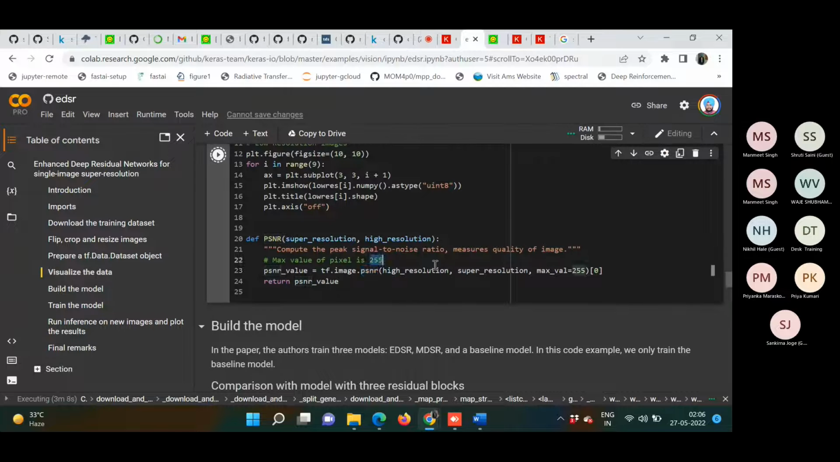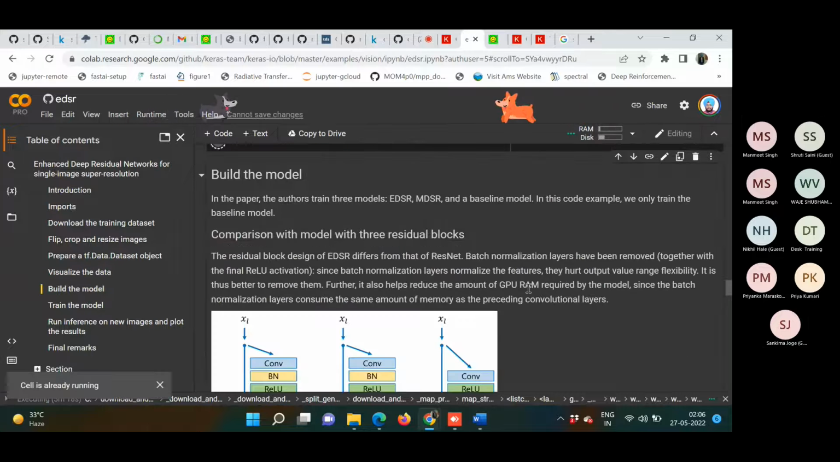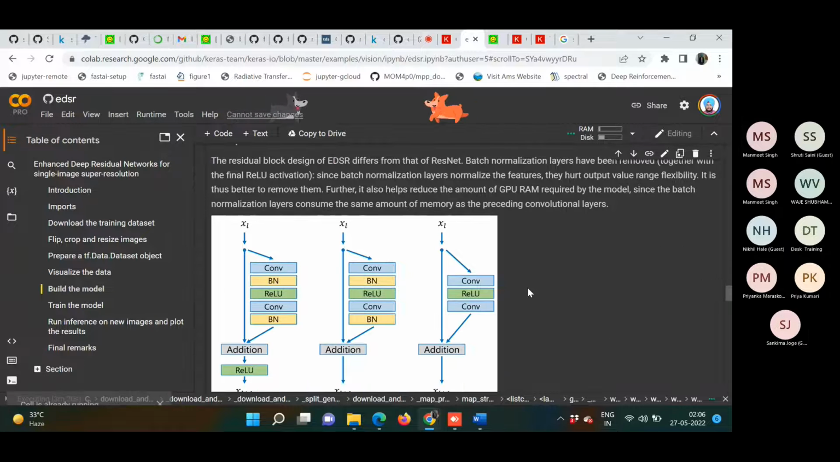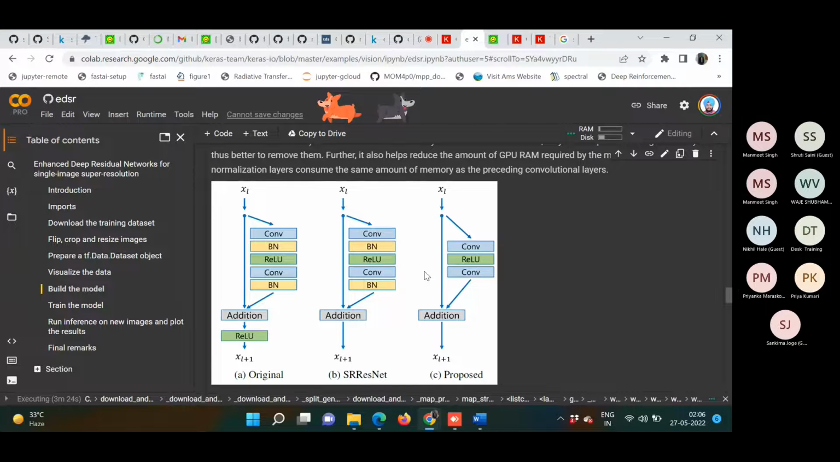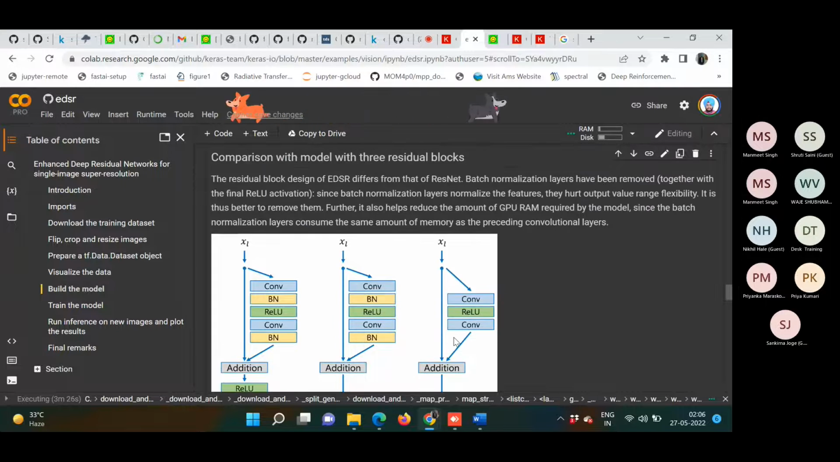So you just pass the high resolution and low resolution images, and these are image datasets. The image datasets have values from 0 to 255, so the max val is 255, and then we will build the model. So we have seen that this is the basic building block of an EDSR model.